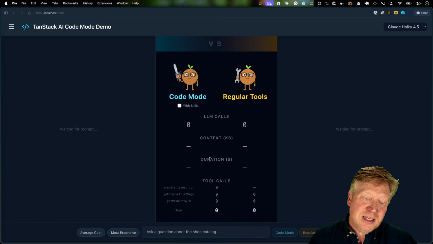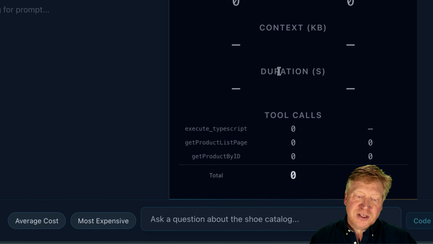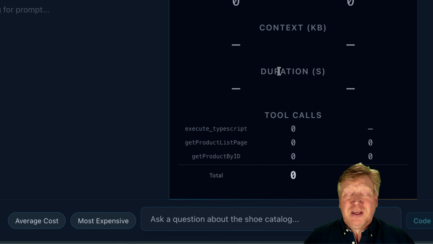This is an example page. We've got a shoe product list here. So you've got two tools, get product list page, which gives the list of IDs as well as the page count, and then get product by ID. It roughly maps to a REST N+1 API. And a lot of folks do this kind of thing with their LLMs, and it's horribly inefficient.